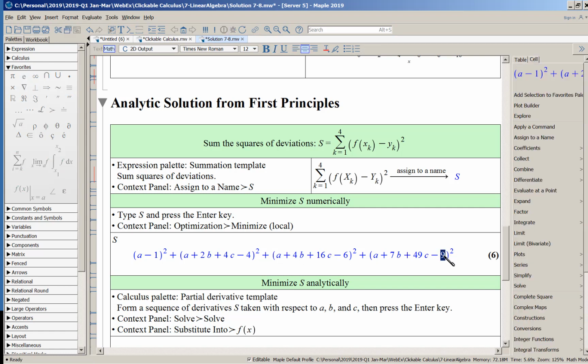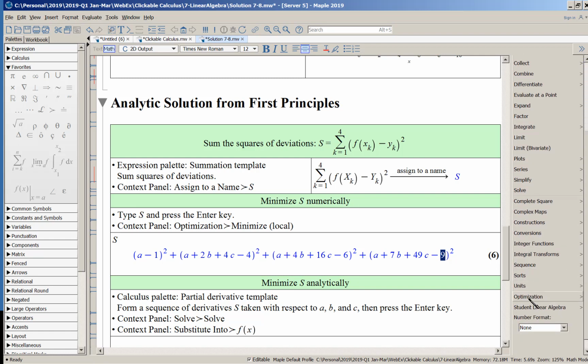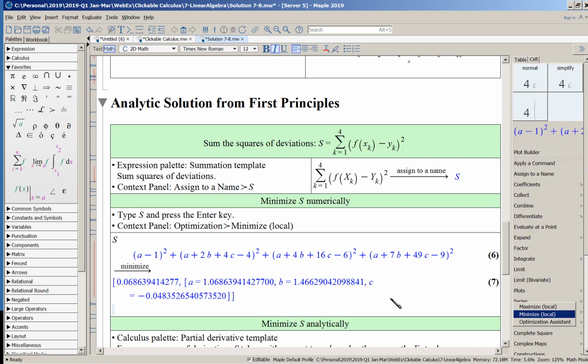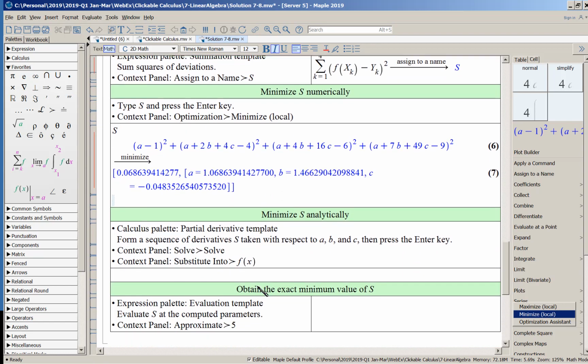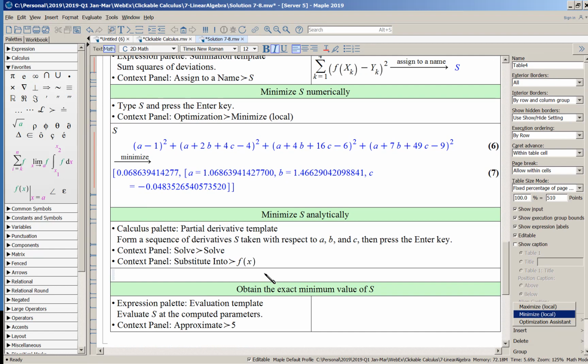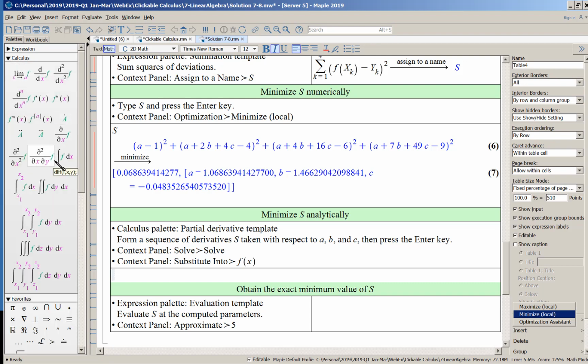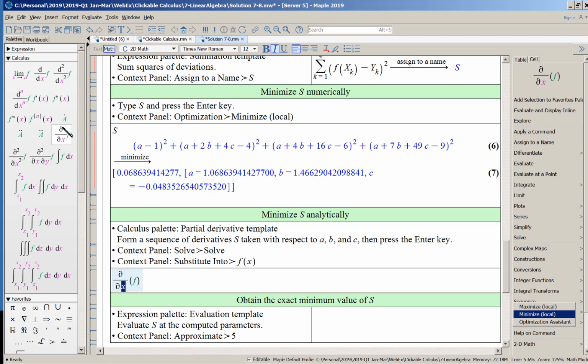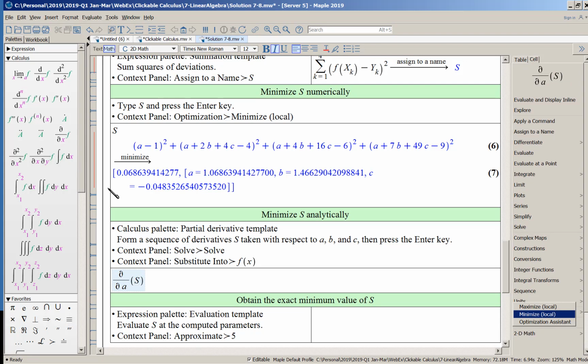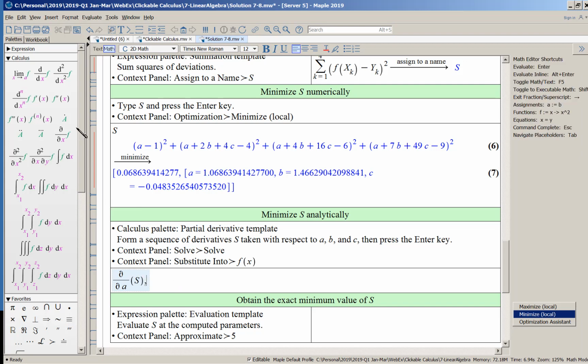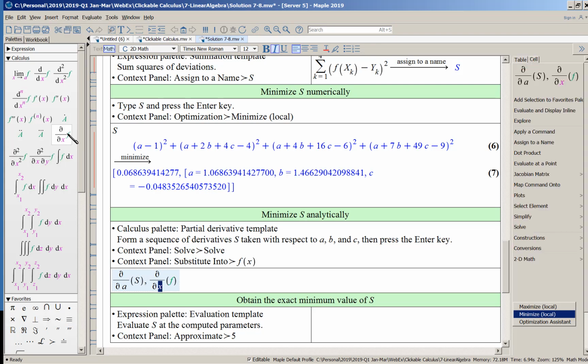So we can go to the context panel under optimization, down here somewhere is optimization, and pick minimize. It's a local minimization done numerically, minimum value and 3 values for A, B, and C. But if you want to do this analytically, then you have to take partial derivatives. So we need the partial derivative template from the calculus palette, differentiating with respect to A and S. You can set it equal to 0. If you don't set it equal to 0, Maple will say, oh, you meant to set that equal to 0 when you get to the solve step.